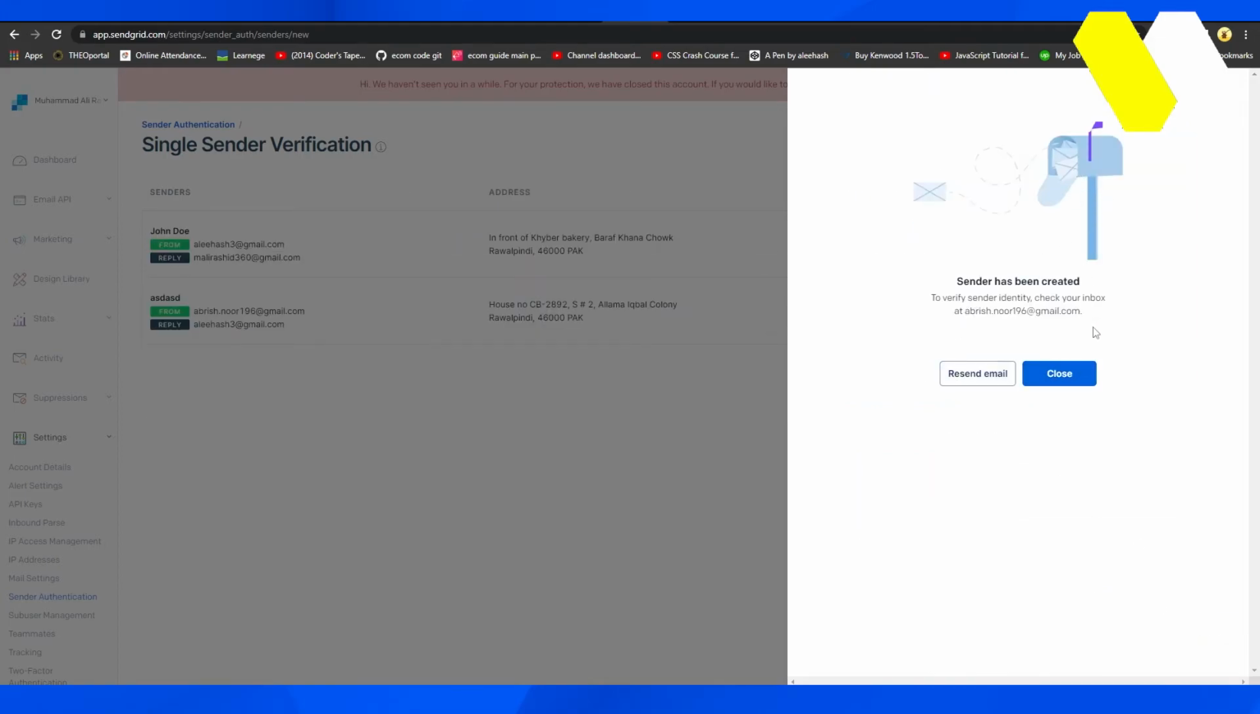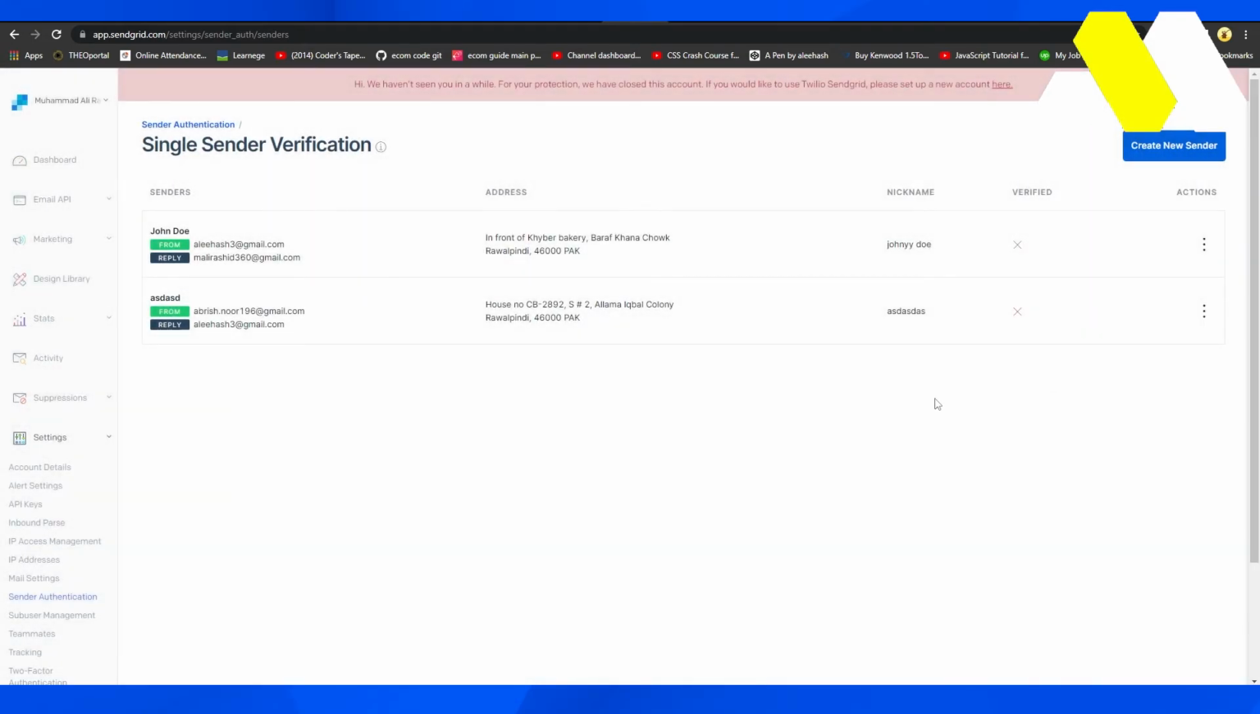Now from over here, simply log into the email that you want to send the email to, while the sender can just simply verify by simply logging into this email, and after that you can just simply start sending emails on this particular account using SendGrid. So that is how you can get started with adding the sender.